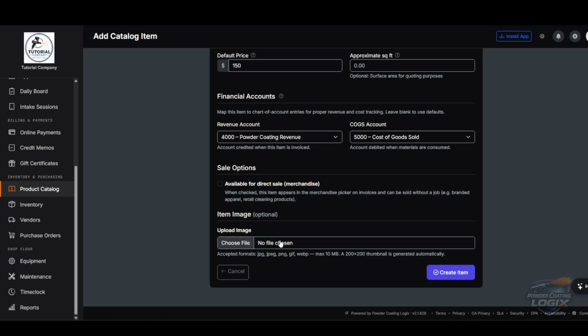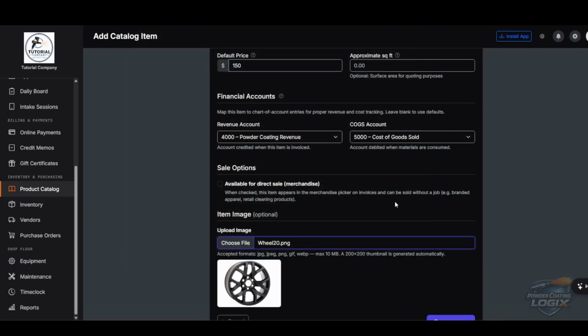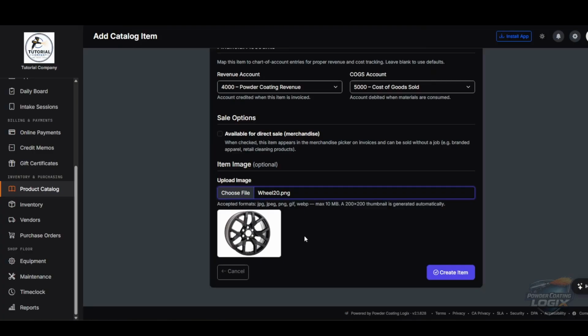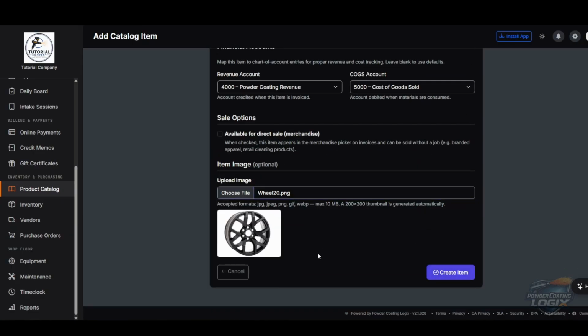Lastly, in here, you can add an image for these items. If you choose, they're not required, don't need them. It will show up later on when we're using the product catalog to pick an item to put onto a quote or a job. Sometimes it'll be helpful, sometimes it won't be. I know it's nice for other items. Wheels, not necessarily, you don't really need an image to figure out which item is your wheel. It looks like a wheel. So once we're done here, we're going to click create item.